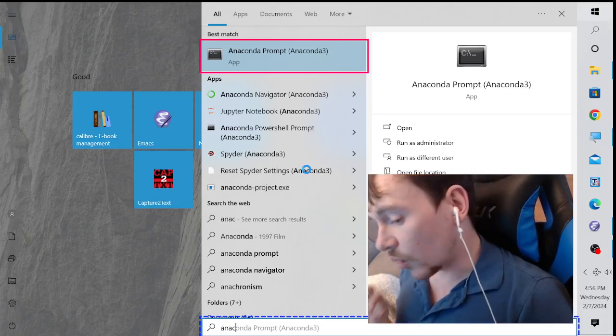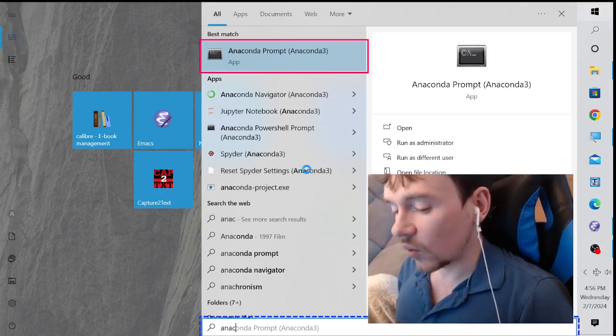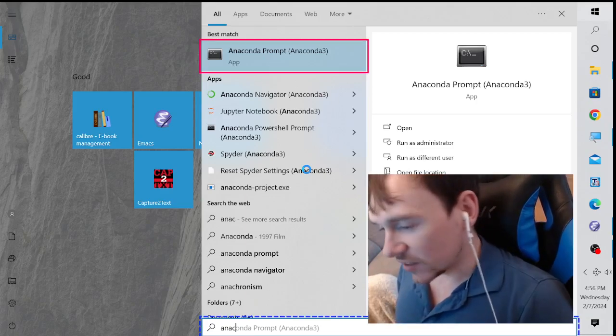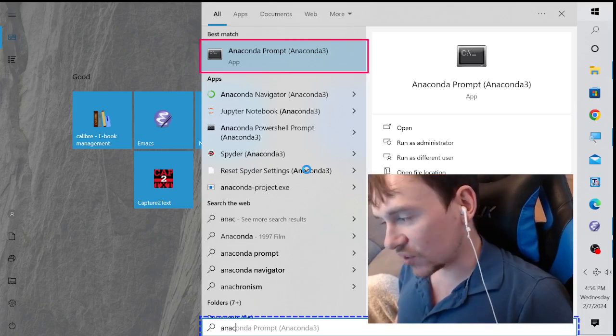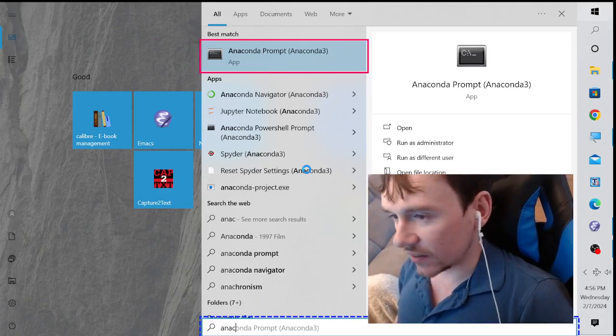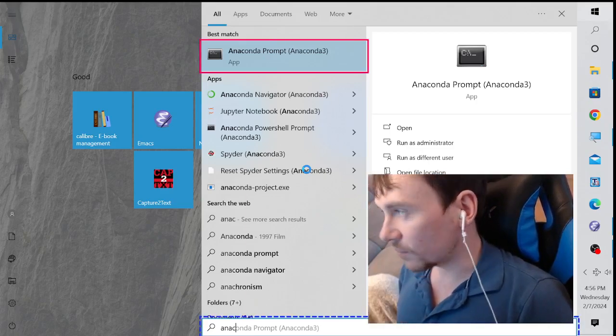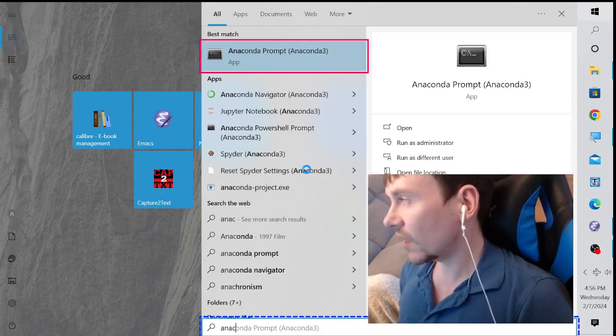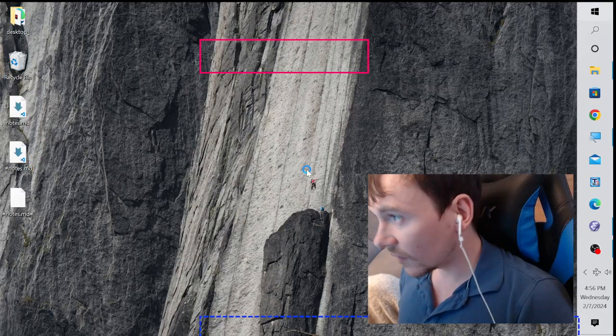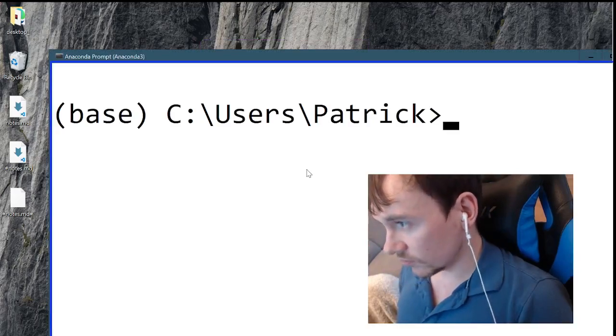What you don't want is what is called the Anaconda Navigator. The Anaconda Navigator is something that's only partially accessible. It's just another part of this Anaconda distribution. We do not want that. What we want is the Anaconda prompt. Okay, so make sure that that's what you're getting. I'm going to press enter to start that. Anaconda prompt left paren Anaconda 3 right.